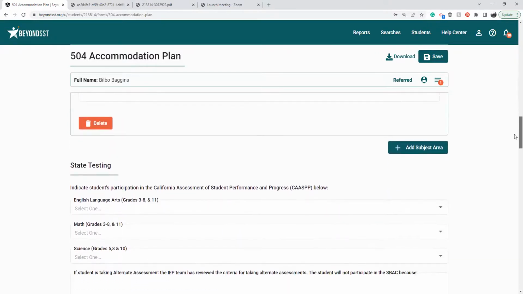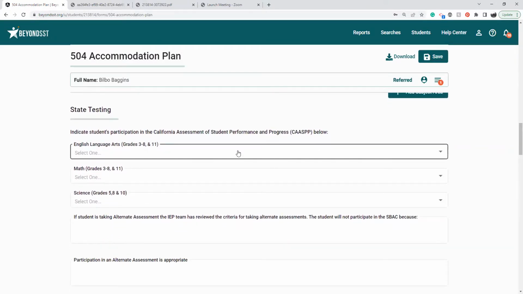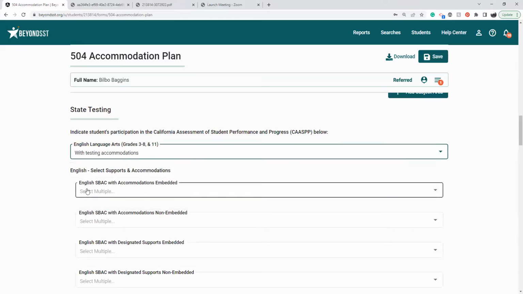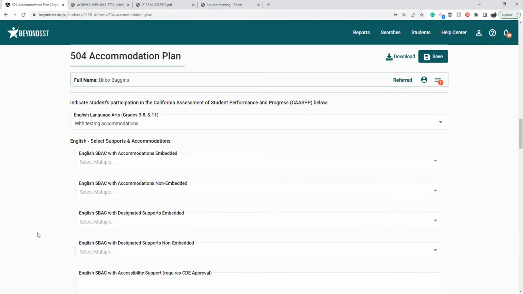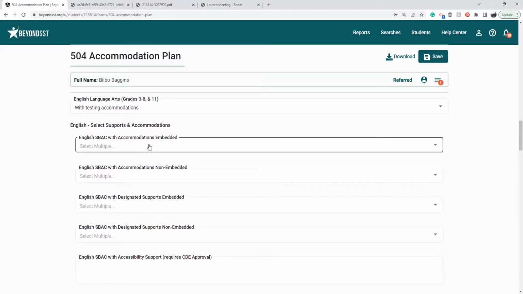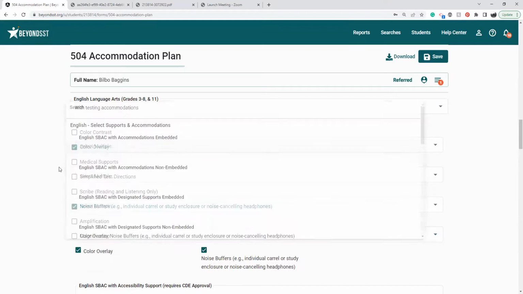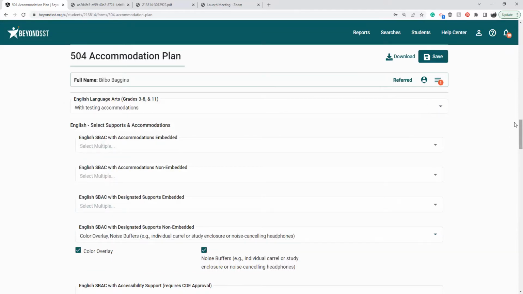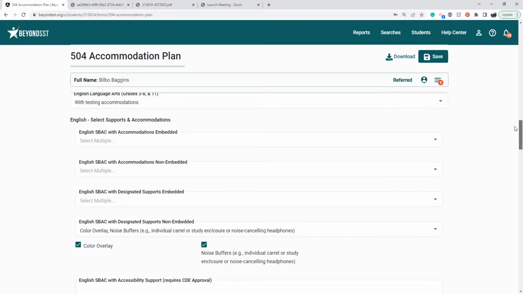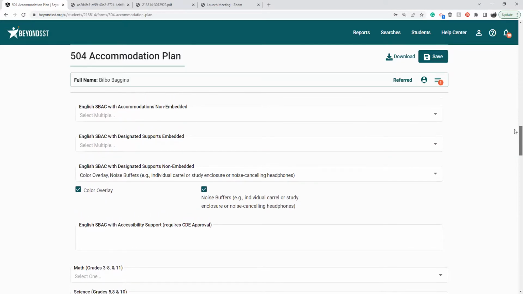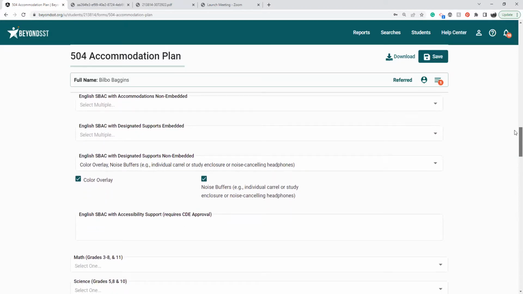At the bottom of the accommodations, you will see state testing. If your student has any testing accommodations, it will say with testing accommodations, and the areas that the student can have accommodations will be completed. You will notice that students have the ability to have the accommodations embedded or non-embedded and supports embedded or non-embedded. These supports should be provided to the student from the beginning of the school year up until testing begins so that the student is comfortable and familiar and not learning for the very first time during their testing what these accommodations feel like.